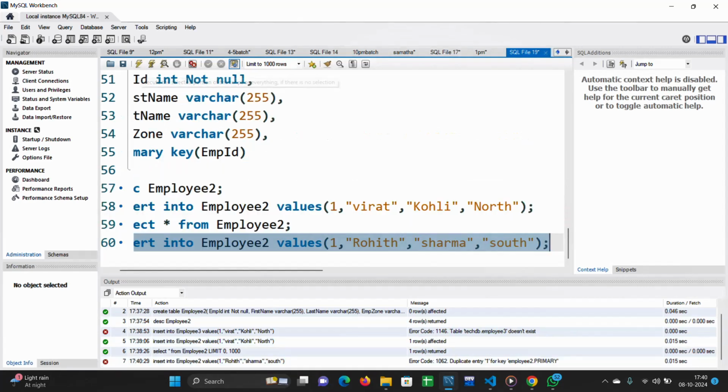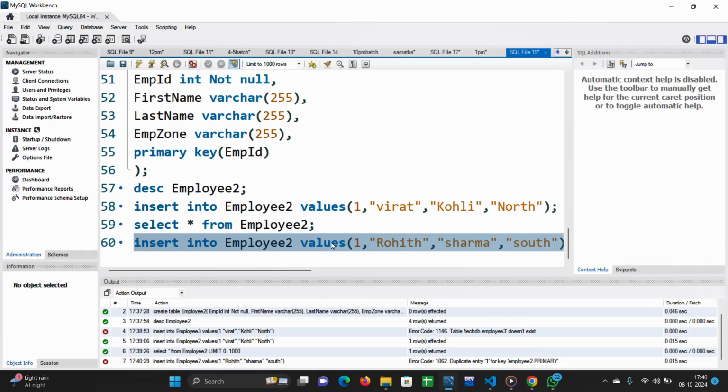See, it is throwing an error. The error is duplicate entry. Duplicate entry means I am trying to insert the same employee id for the second employee, where I have made the employee id as primary key. It won't accept the duplicate data. It has to be unique.